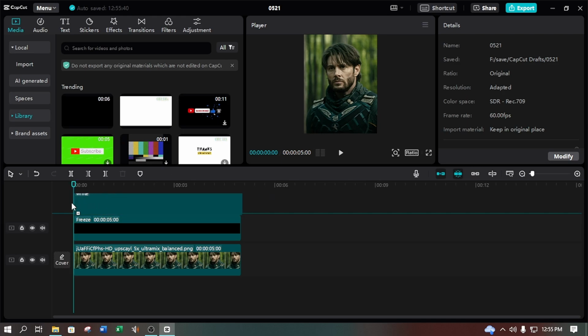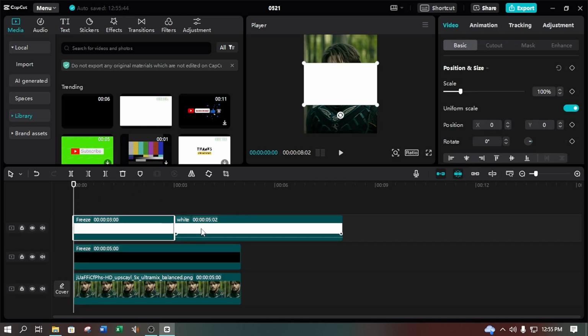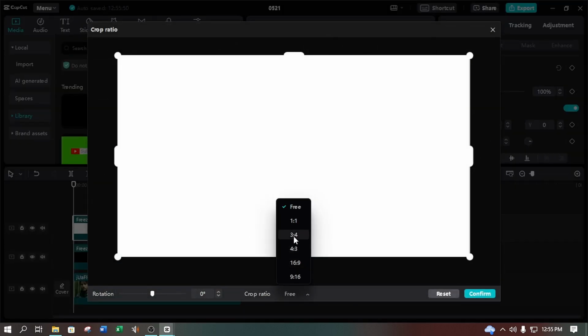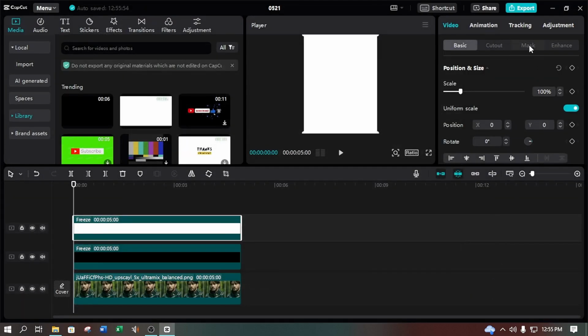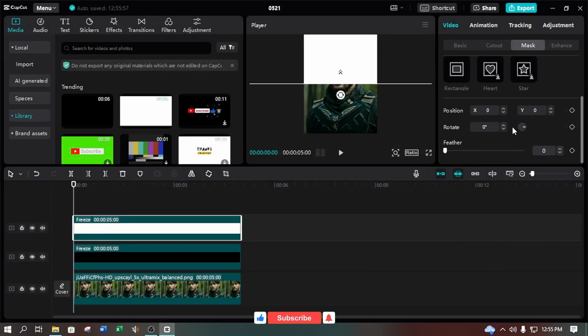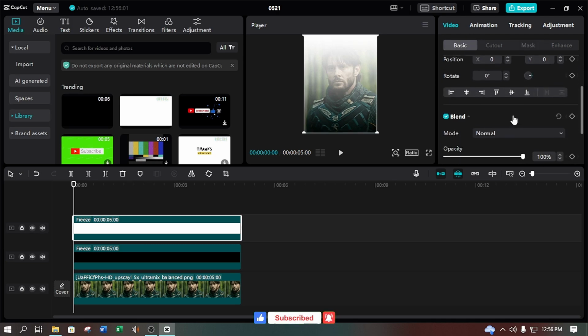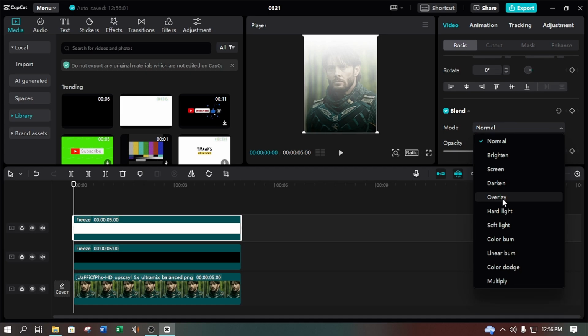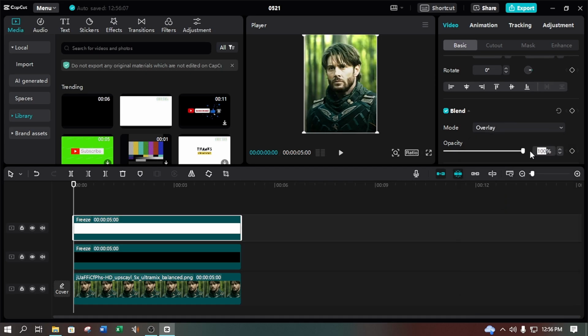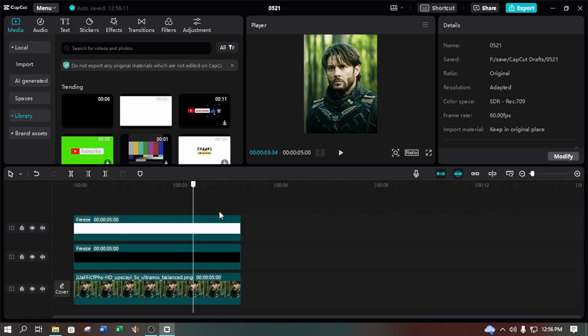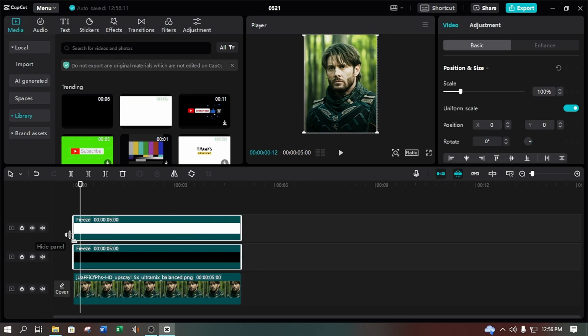Now add a white background. Whatever we did on the black background, we will also do on this white background. You can see the before and after.